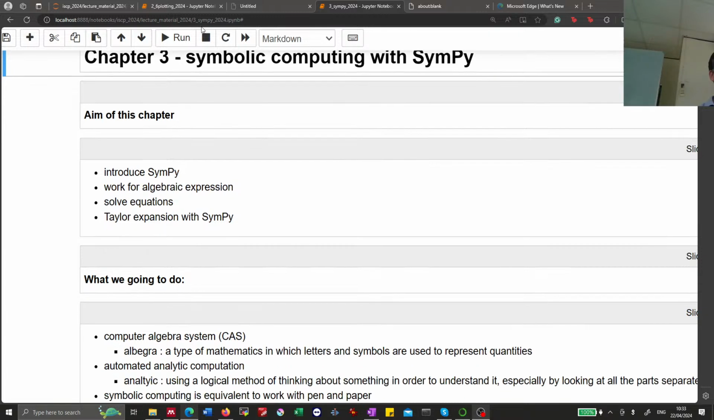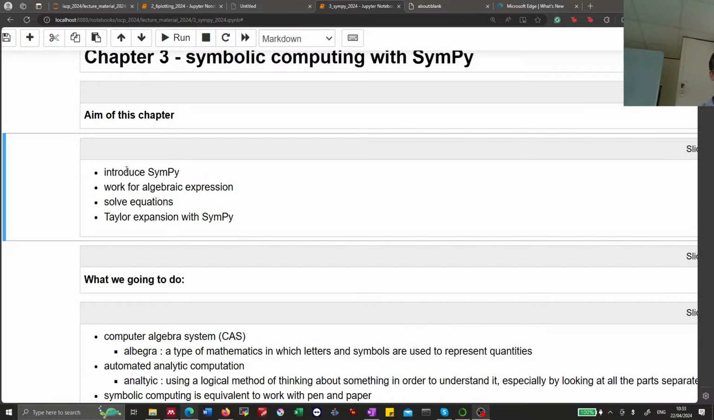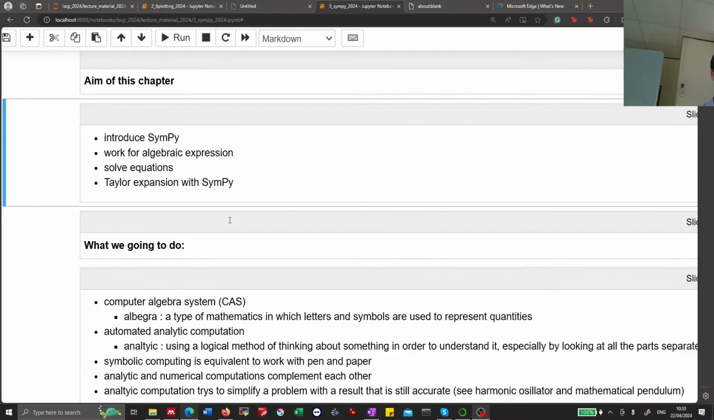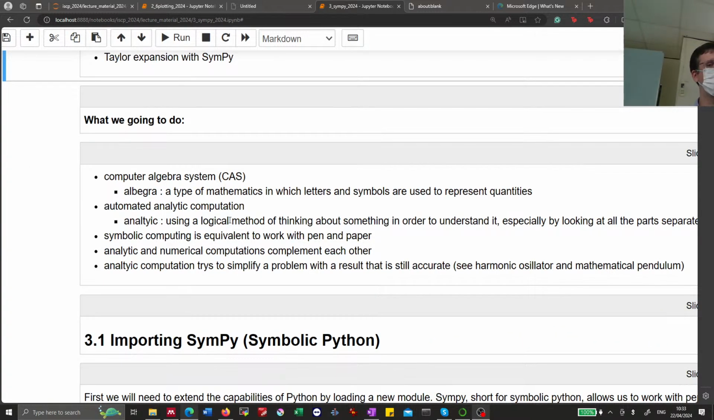Okay, so the aim of this chapter today is, which of course we're not finished, but we try as much as we can, introduce SymPy, work with algebraic expressions, solve equations, and perform a Taylor expansion with SymPy. So what we're going to need to do is to look into a computer algebra system. Right, so we already have learned algebra. Now we need to find a way to use the computer doing some algebra.